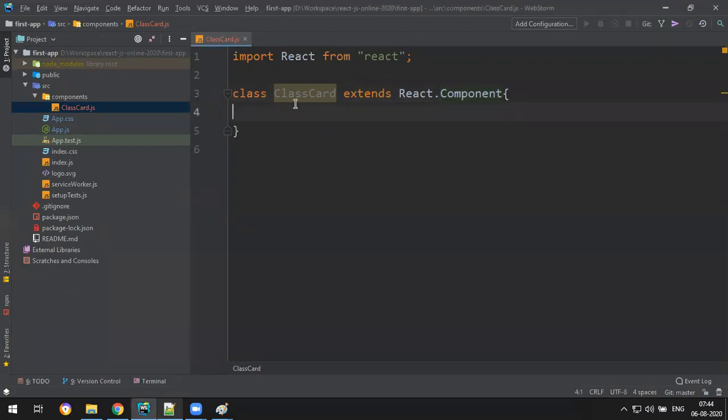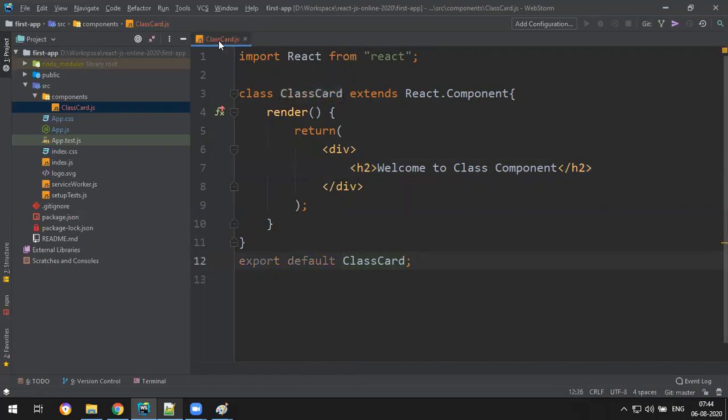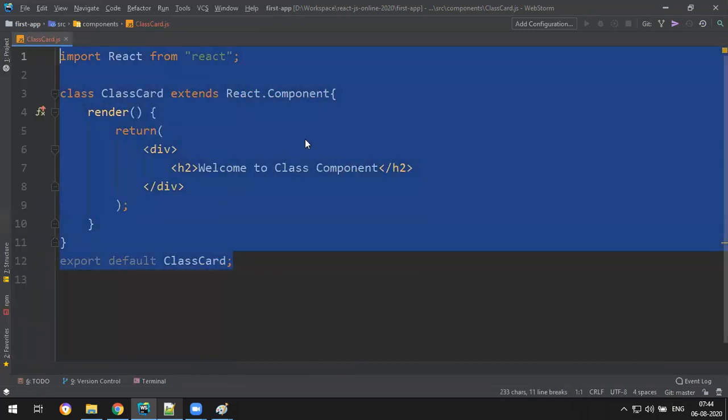Okay, so class Card extends React's Component, and here you will write something called the render method. In the render, return some source code like this. You can return something. In that, I write one division, let's say an h2 tag: Welcome to class component. Okay, and you need to export this. Export default class Card. So this is the structure of a class based component.